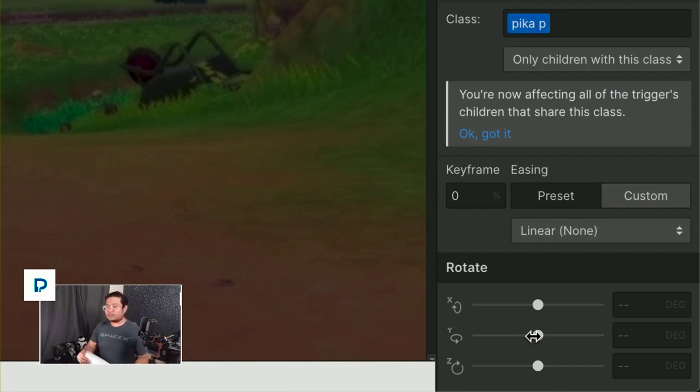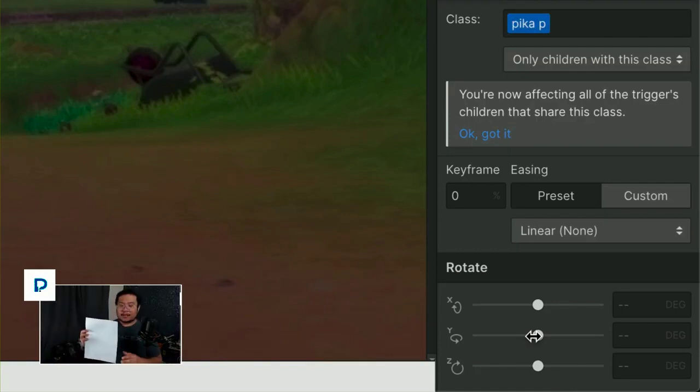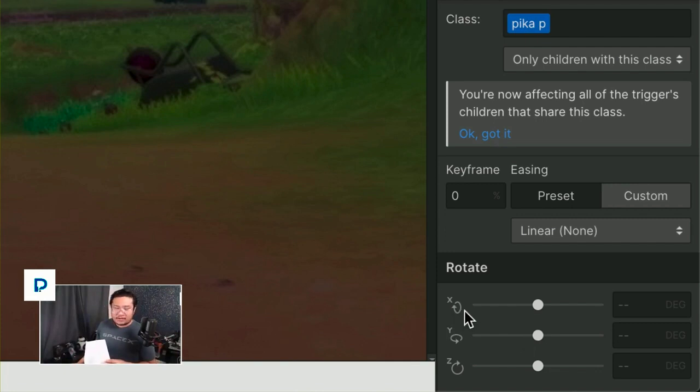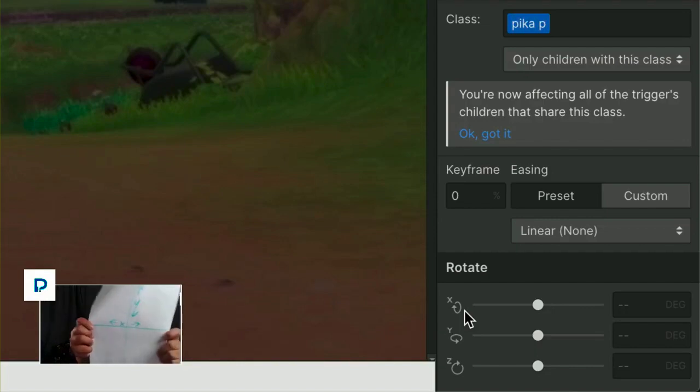Okay, so this is a piece of paper. Here we go. So when you're rotating things in 3D space, if you notice this icon right here says X. So X is, I should grab a marker. Hold on, I'm doing it. Hold on. There we go. Okay. So if you see here, X is horizontal, Y is vertical.